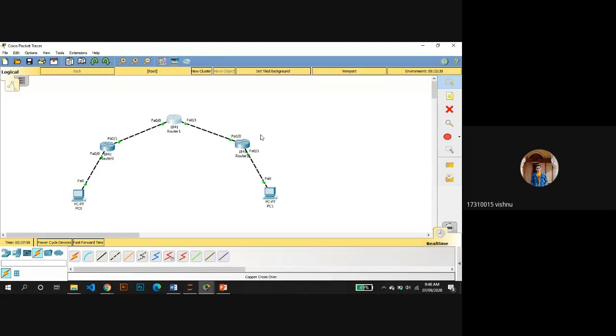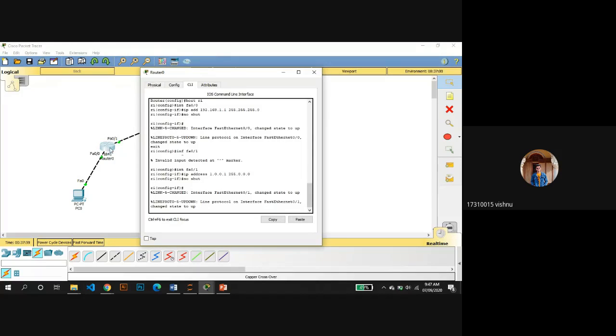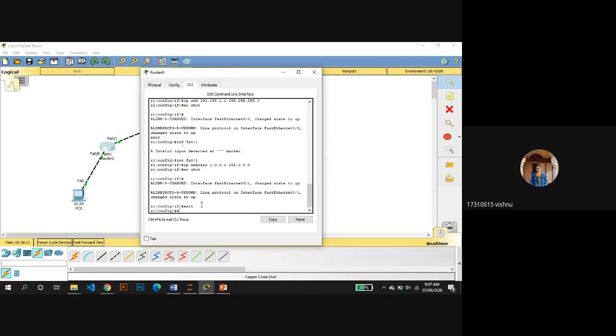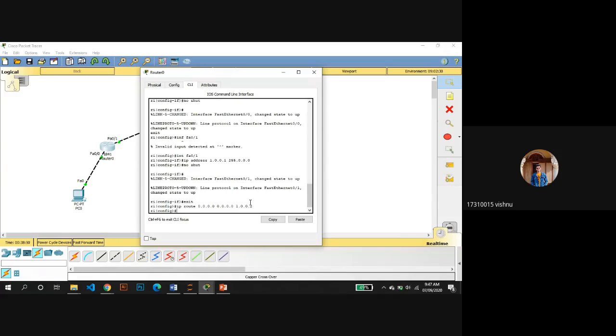Now we'll set up the route. Since we have to create a tunnel between router 0 and router 2, we'll configure the routing settings. IP route 0.0.0.0. The first IP is the packet source and destination, and the last is the next hop, basically the hop through which the packet will be flowing.